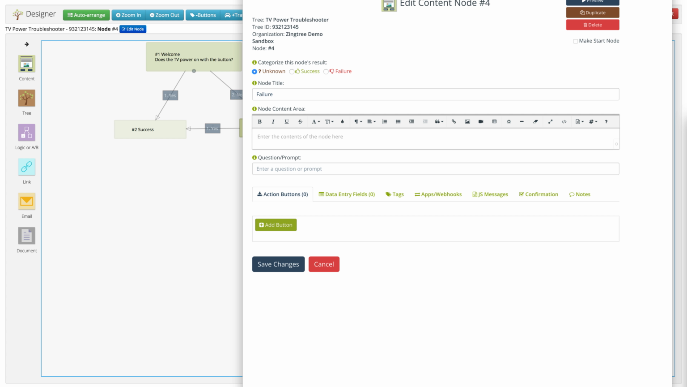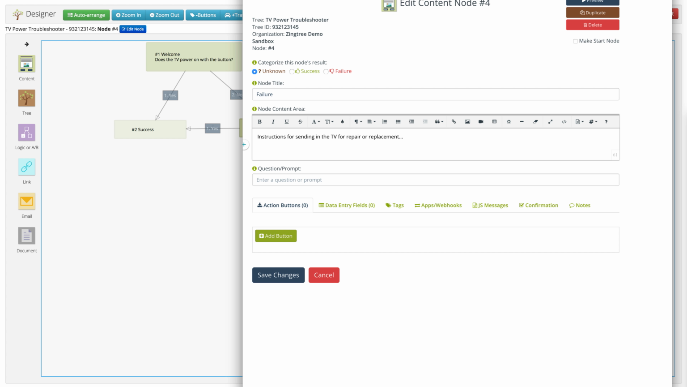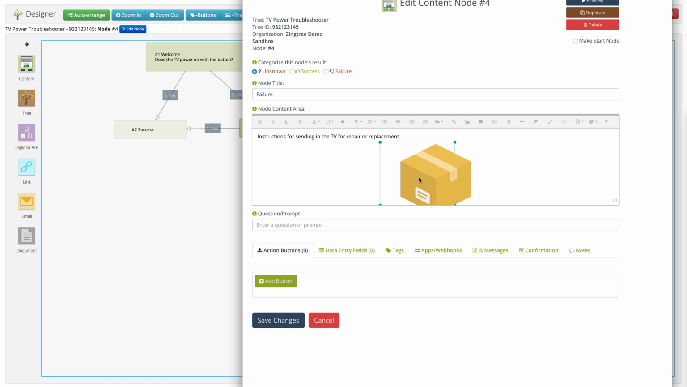And we're going to put in here, you're going to add some instructions for sending the TV in for repair or replacement. You could put a form in here to collect information. You could send it out to another link with instructions for sending the TV for repair or replacement. Many different options for you. We don't need to ask another question, but in keeping with our theme of images here, here is a box to send your TV in for repair or replacement, and we're going to save changes.